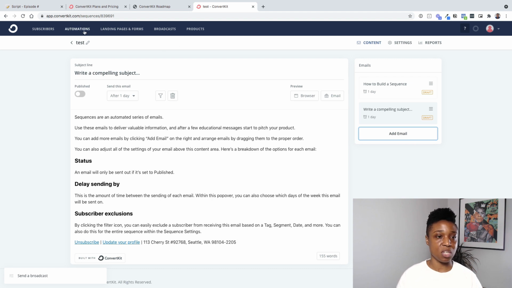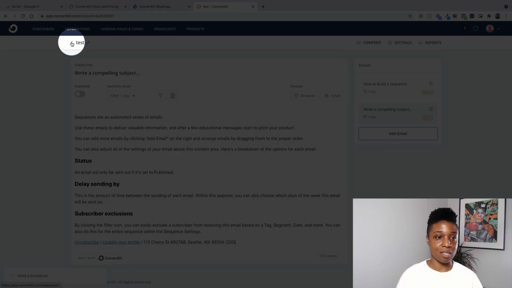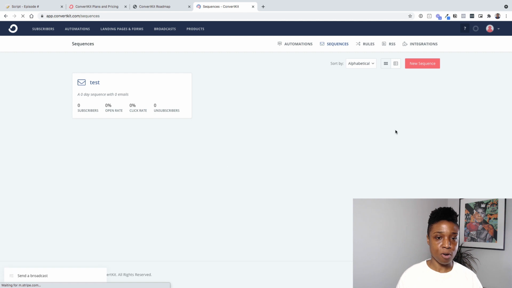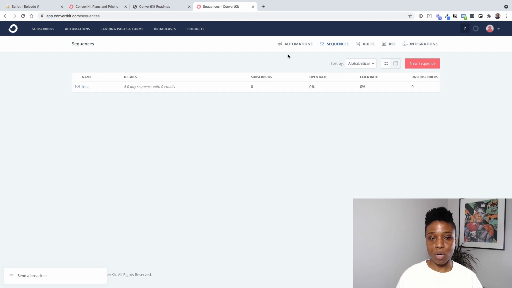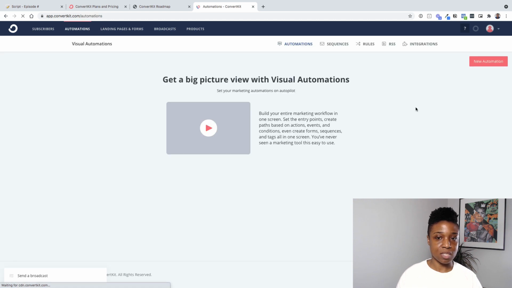So those are sequences. Now, to get back to the main menu, I'm going to click this arrow, and that's going to take me back to all of my sequences. I can sort by card or I can sort by list. I want to get back to the main automations menu, just so it's nice and clean.